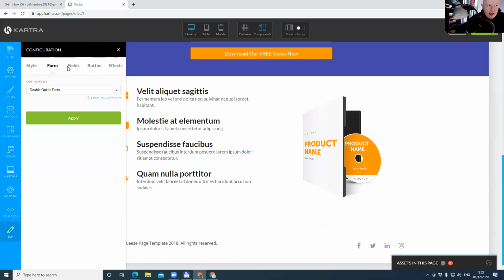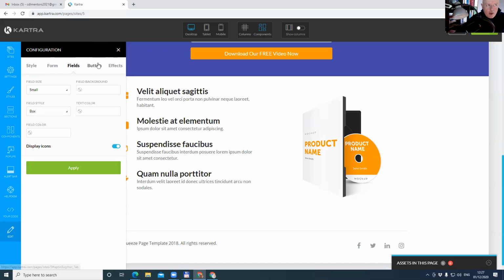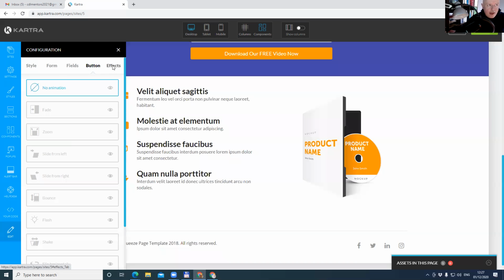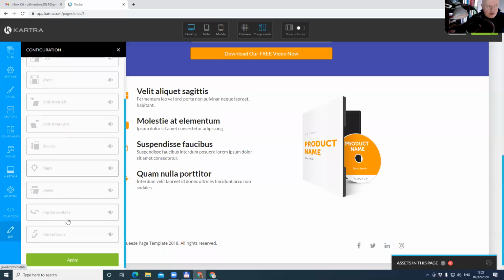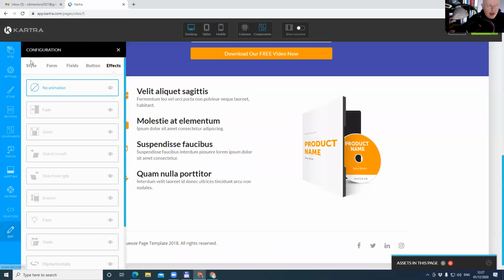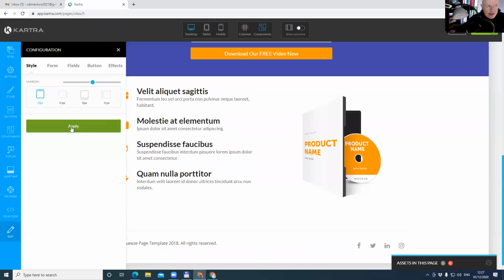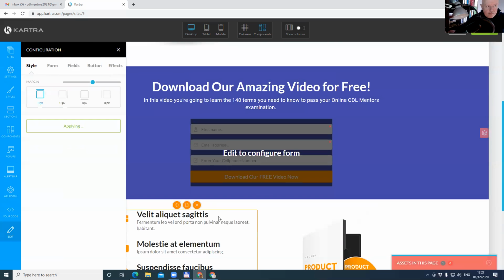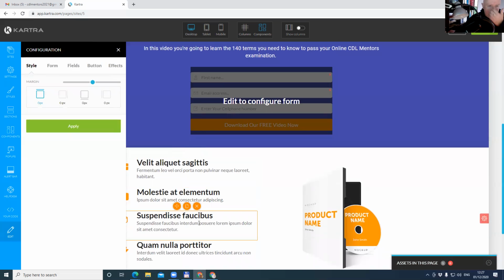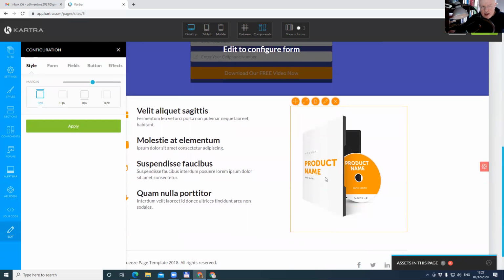Style, form, and then fields. We can also customize the button. We can customize the effects if you want to have some effects. Perhaps it goes on to another form, but in this one here, what we've got is more than fine for the moment. Apply. Okay, so now here what we do is we could have our product name.